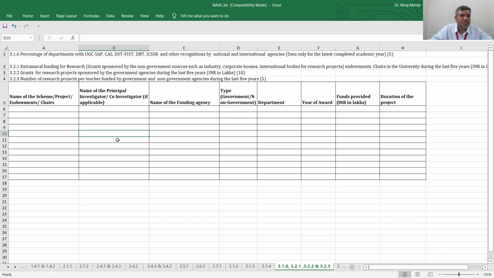The data need to be submitted in the format of: name of scheme or project for which grant is received, name of principal investigator or co-investigator, name of funding agency which is providing funding, name of government or non-government body, department, year of award, total amount of fund received, and duration of project, like it is a 1 year project or 2 year, 3 year, 5 years project. So that data we need to submit with all the necessary proofs to get the points in the NAAC for the project grants.